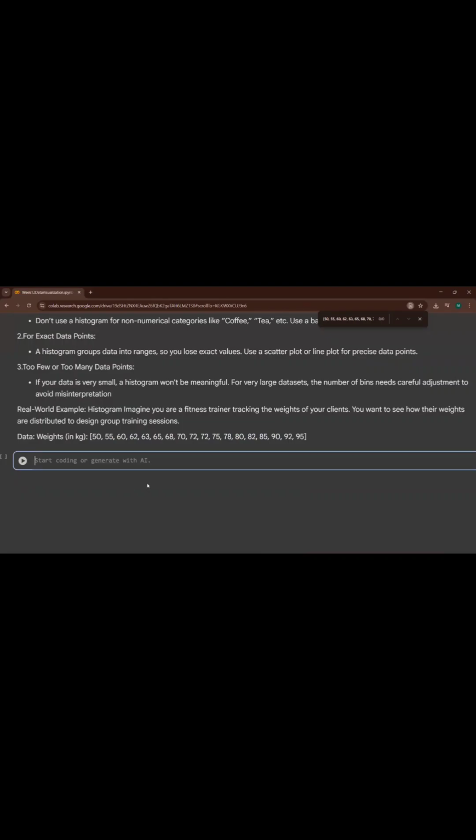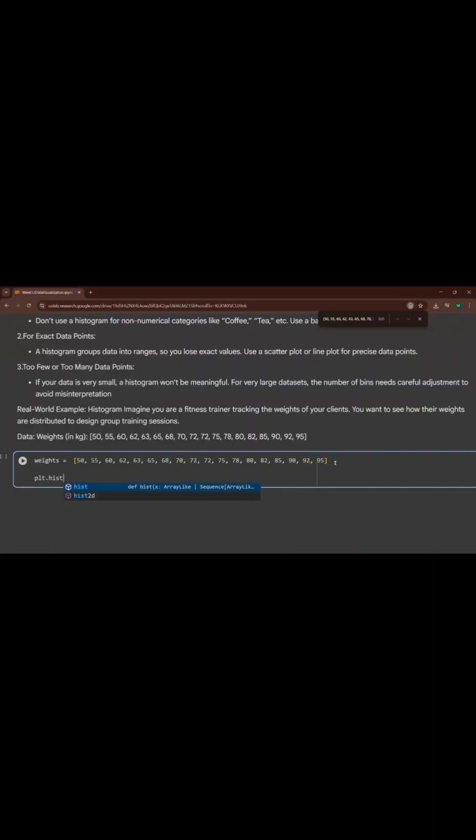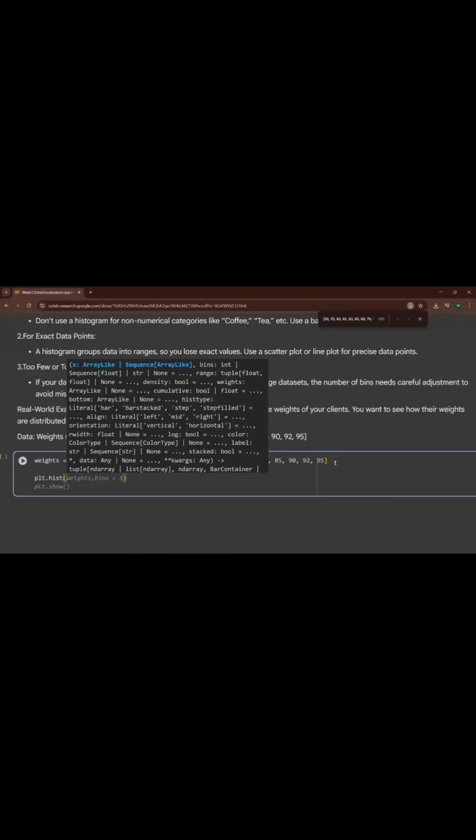This is the data I'm having. I'm having the data of weights in kgs. Just see how it is going to happen. Okay, this is my data. Now, I want to create a histogram. So for a histogram, what you have to do is put plt.hist. Now, what do you want to plot? You want to plot the weights.